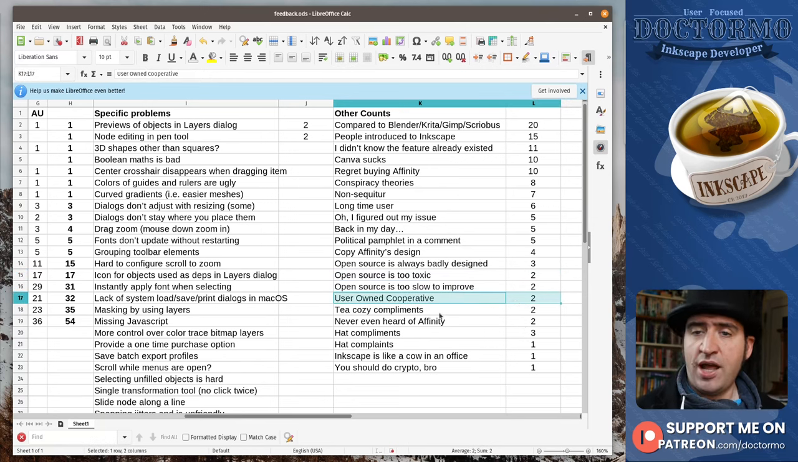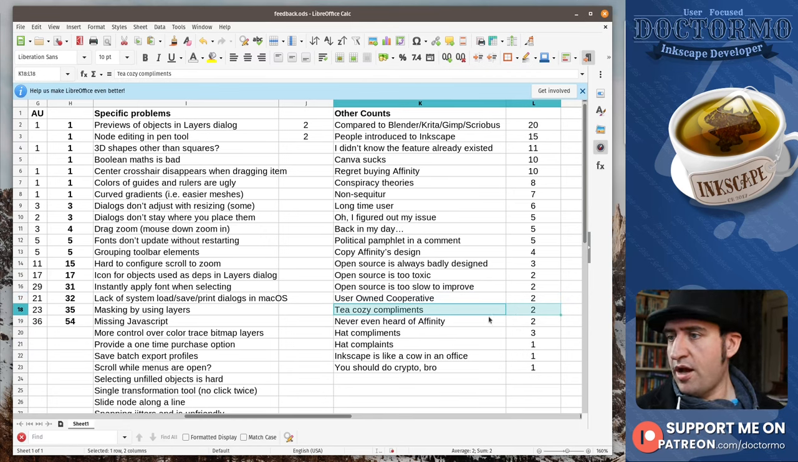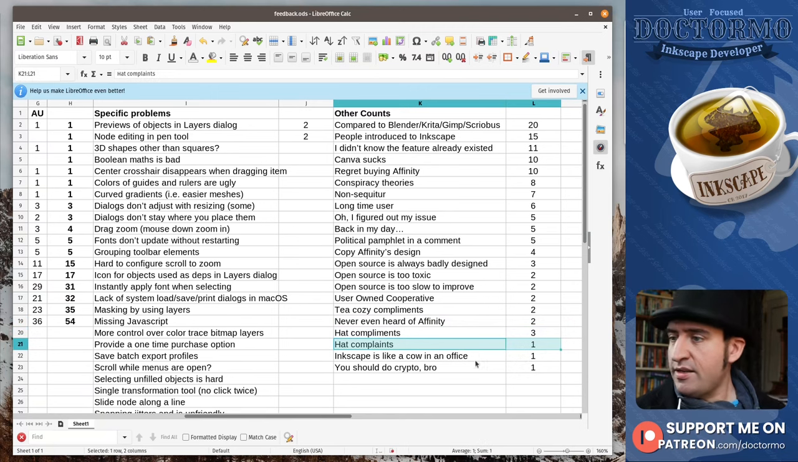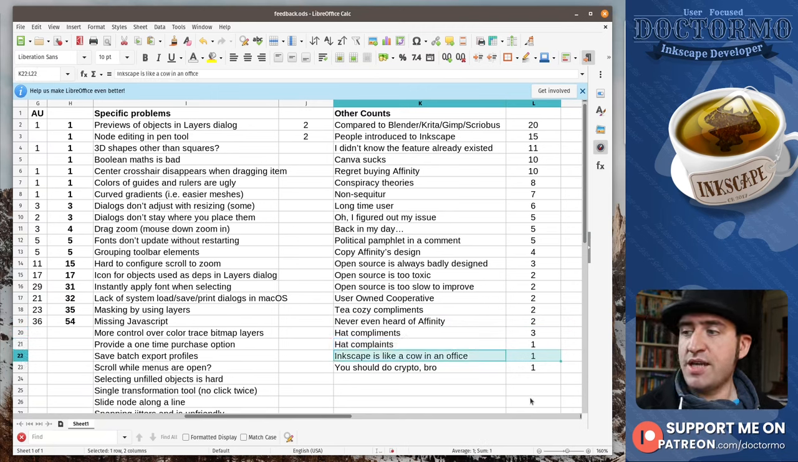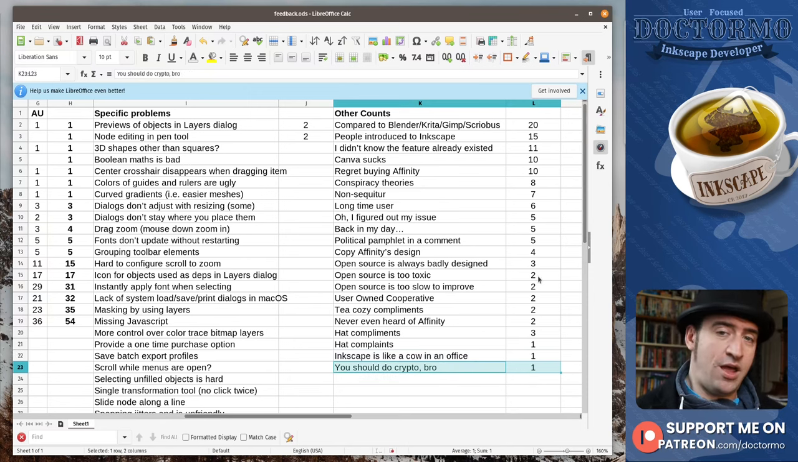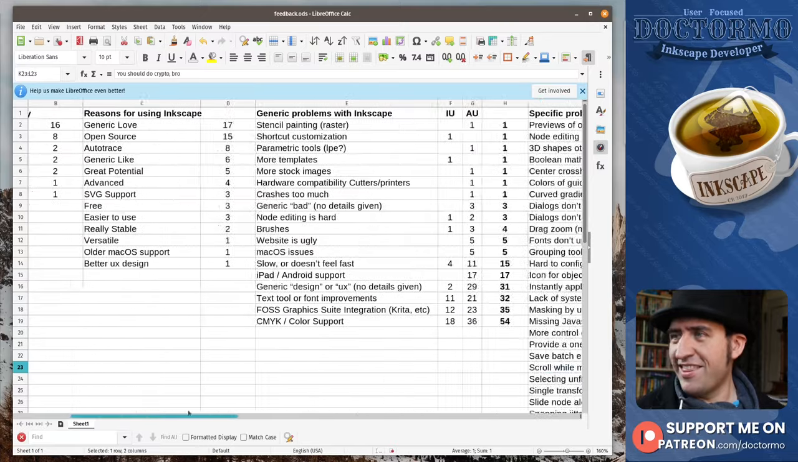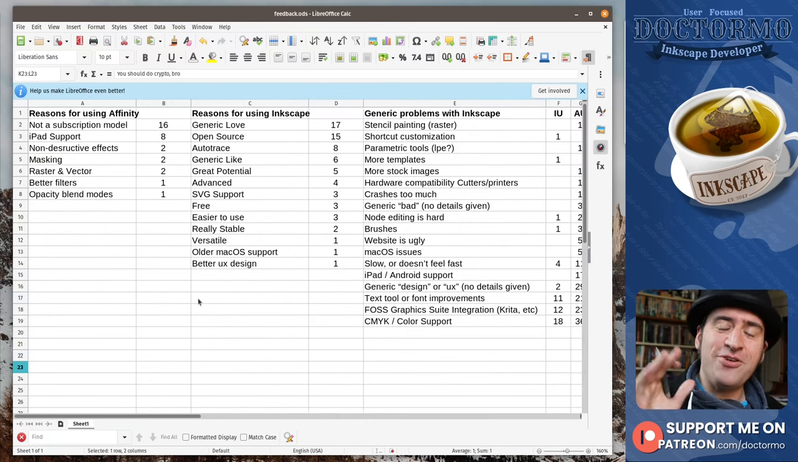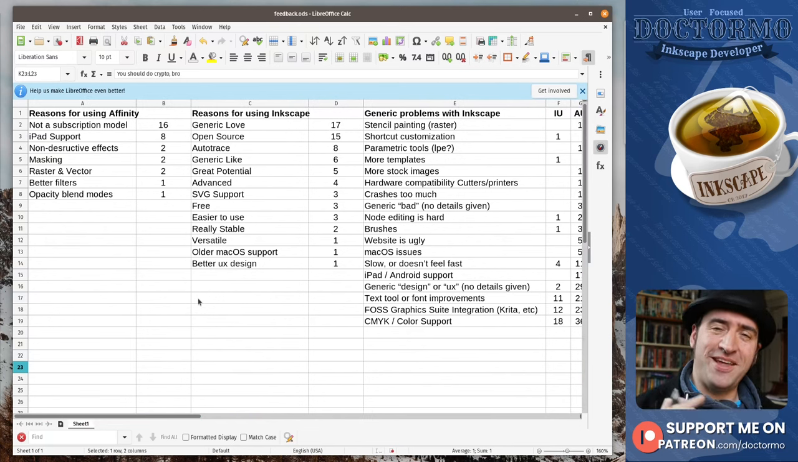2 people thought we should have user-owned cooperatives, which is an interesting idea. 2 people thought that my tea cozy was cute. 2 people had never even heard of Affinity. 3 people thought my hat was good. 1 person thought my hat was bad. 1 person compared Inkscape to having a cow in an office. And 1 person posted how great it would be if Inkscape had a cryptocurrency. Okay, so that's the 500 comments that were posted to that video.